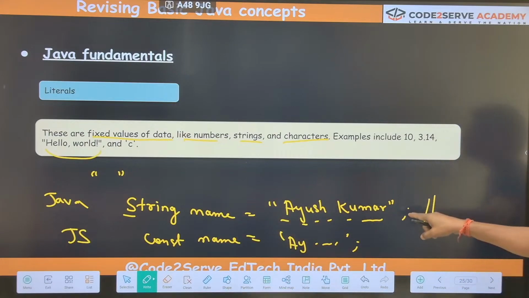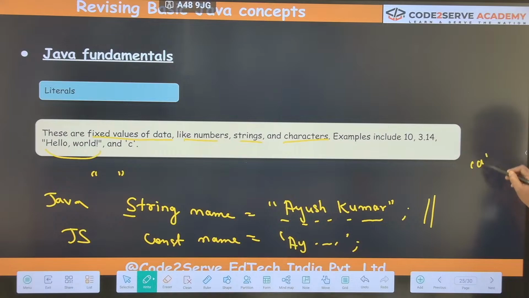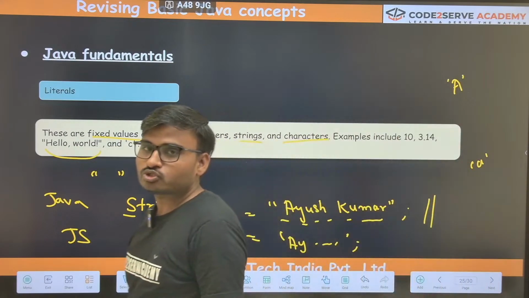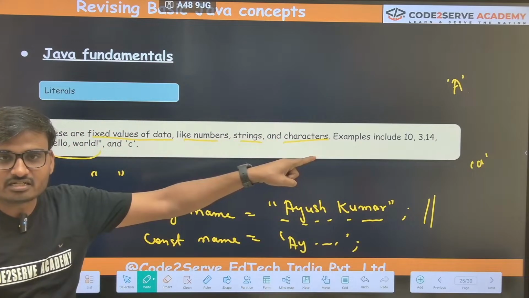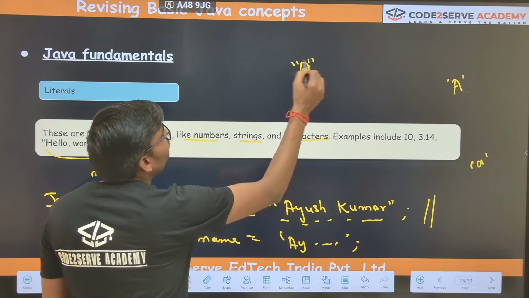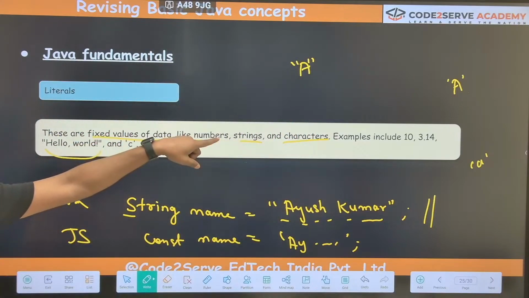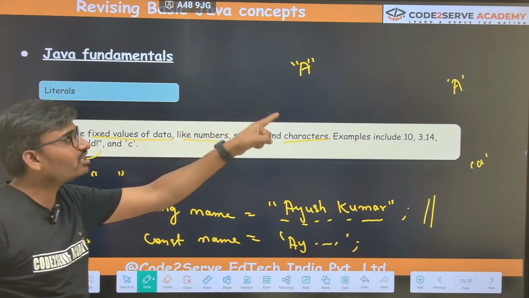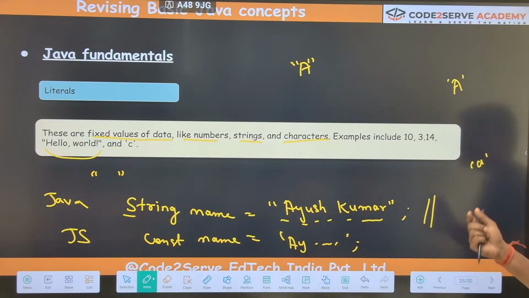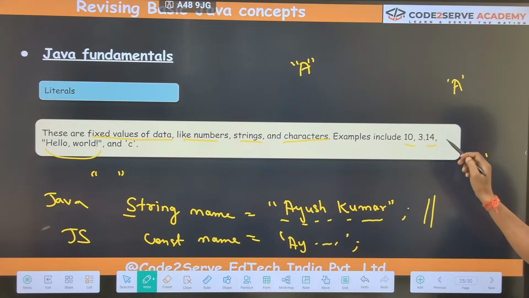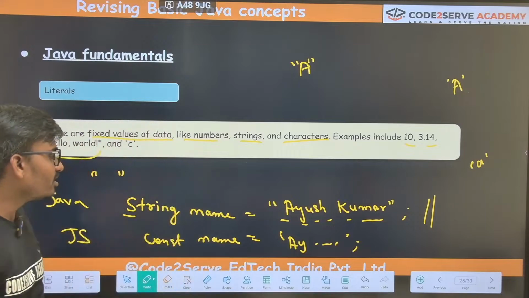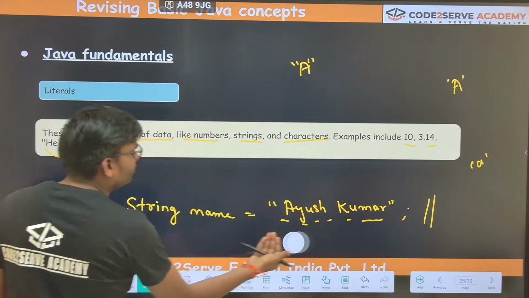That doesn't matter there. But in Java, for a single character, you use single quotes. This is a character, which can store a single character. Even if you use double quotes, this becomes a string, no more a character. This is a string with one character in it. Got my point? Moving forward, it can be a number, a floating point number, a string, or a character. So remember this. Don't remember this one, this is for JavaScript I was talking about.